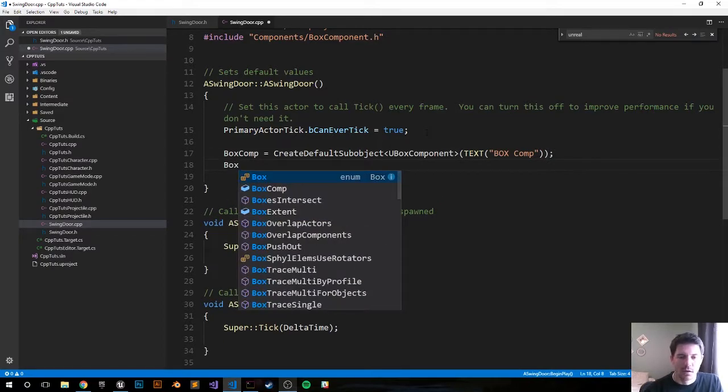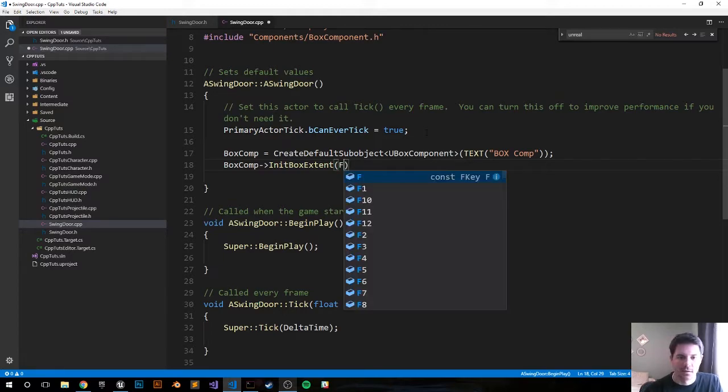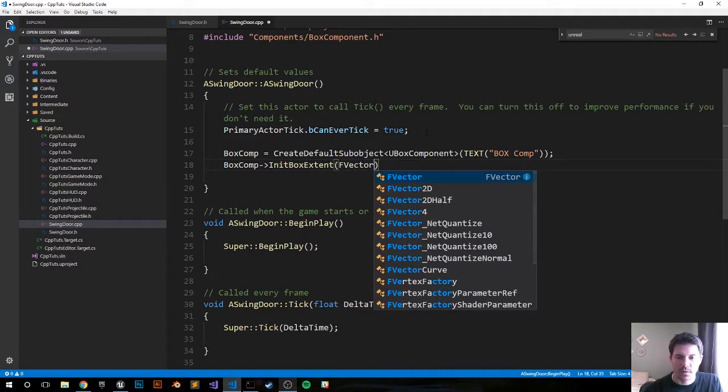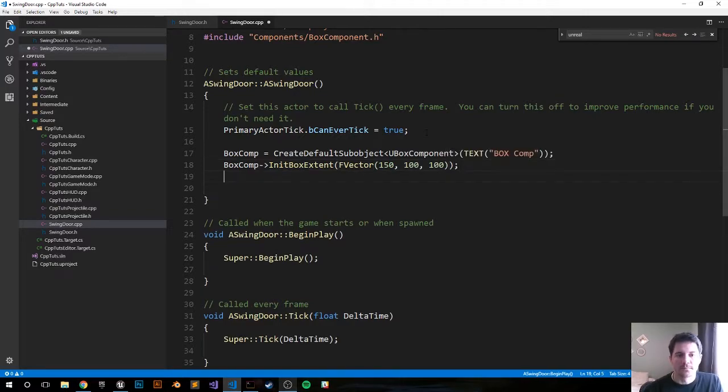Semicolon. And what are we going to do with the box comp? Arrow operator. Let's init its size. So init box extent. And these are some numbers that I liked working with. You can definitely change them. It's going to be 150 by 100 by 100. Box comp, set the collision. Set collision profile name, and that's going to be trigger.